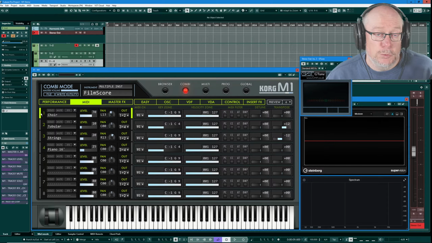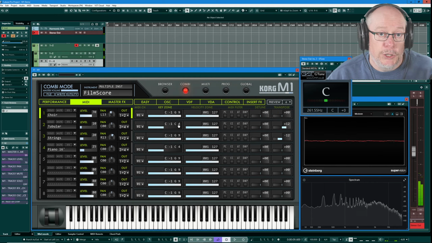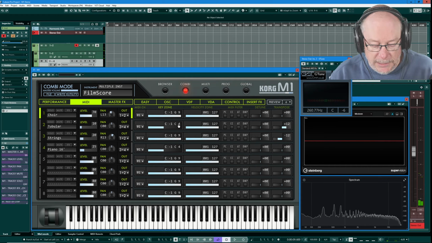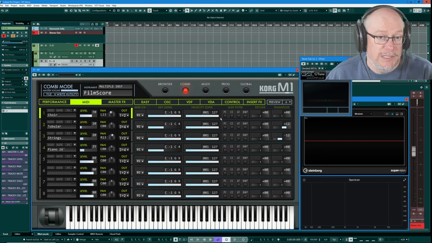This is, for instance, where you can assign key splits, and in fact in the film score combi you can see that 2 of the sounds, tubular and piano 16, only actually operate on half the keyboard range. So if I play a high note, you're not hearing any tubular or piano there, and with the lower notes you do. Velocity zone is simply specifying what range over which it's going to respond to keystrokes on your keyboard, so you can make, for instance, the tubular only respond to very quiet notes, doing something like that. And then you can assign MIDI filters.